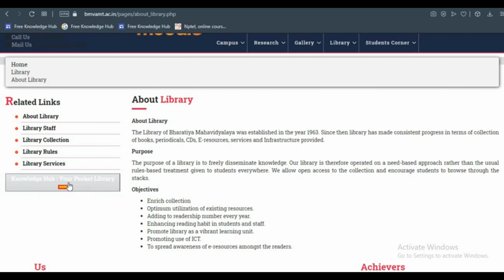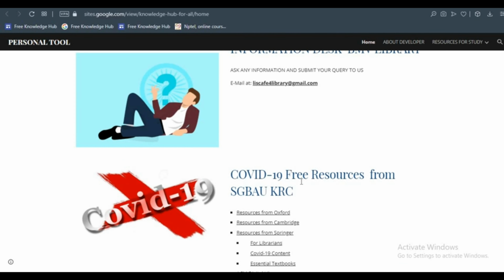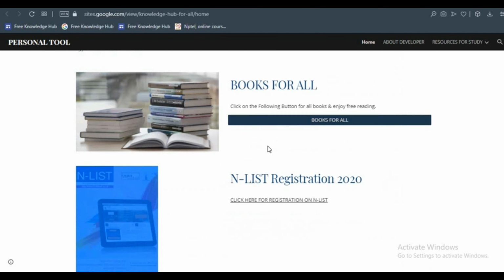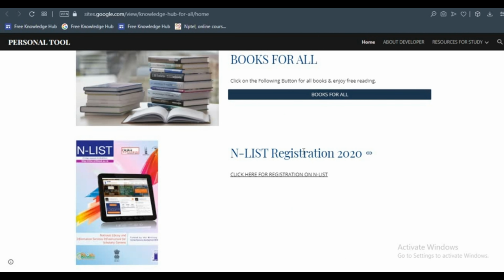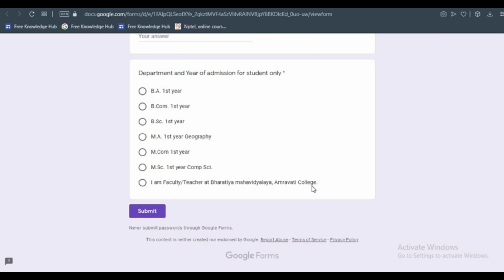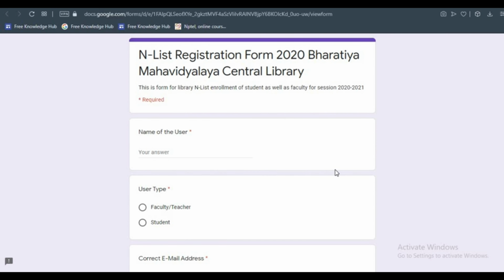Then in this left corner there is a knowledge hub, your pocket library. This is another library Google site, you may say. After clicking on this you will get this knowledge hub. At the last there is an Enlist registration 2020. If you click on this you will get this Google form. You simply have to fill this Google form and then just submit. So this is the registration process. Here your step 1 of registration is completed.